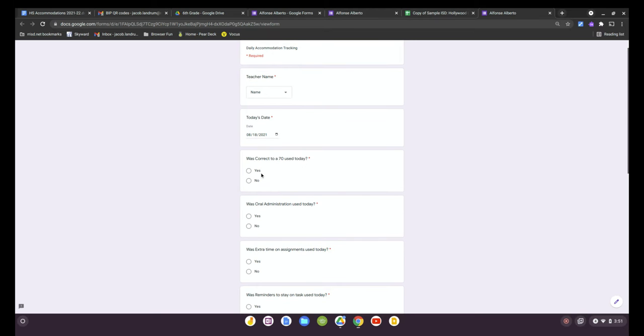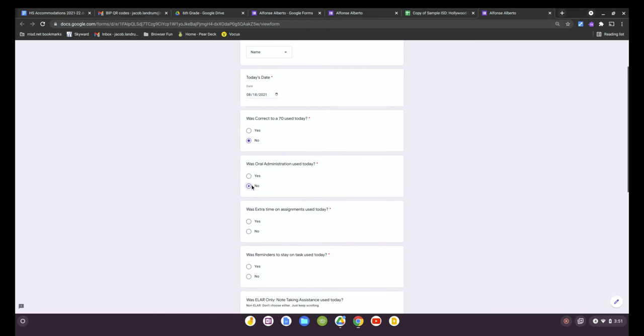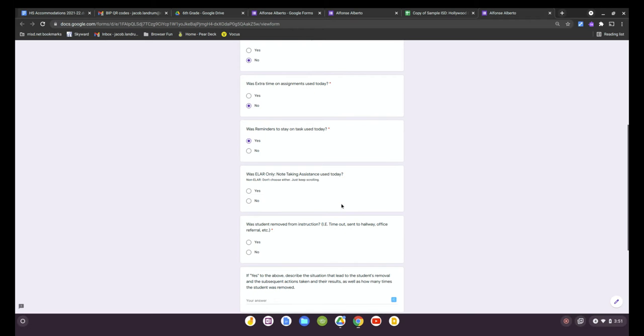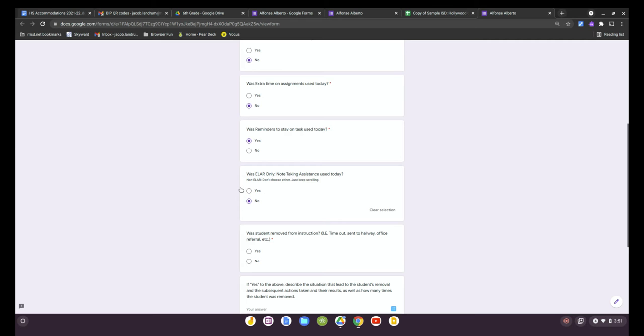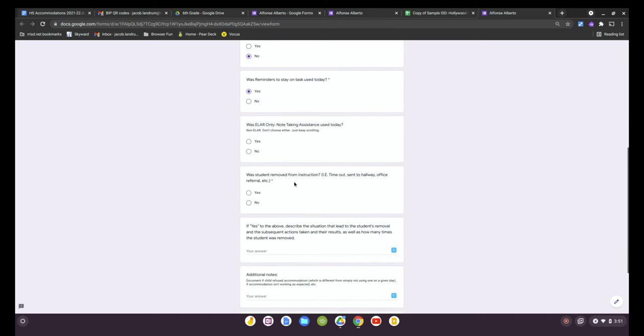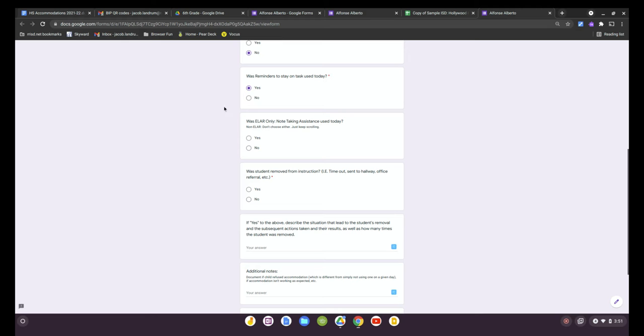And then on each of these with the little red star, you have to answer it. So did you use correct to 70? No, no, no. Reminders to stay on task? Sure. This is one of the changes that we've made. Some accommodations are linked to certain subjects, so pay attention to the questions. Was this particular thing, note-taking assistance, only for ELAR? Yes, no. If you are not an ELAR teacher, don't choose anything. Just keep scrolling. It doesn't have the little red star, so you can just keep moving. That helps us make sure that our data is good.